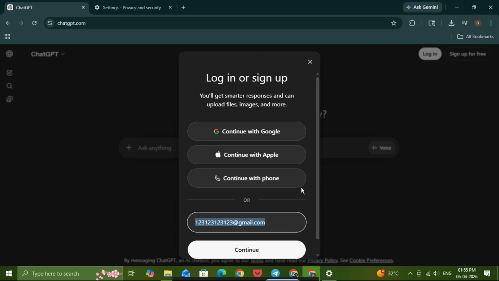If you're trying to log into ChatGPT directly, switch to the correct sign-in method. For example, if you originally signed up with Google, Apple, or Microsoft, you need to use the same method again. Using a different login option can make it look like the user cannot be found even though the account is still there. Another helpful step is to clear your browser cache and cookies.